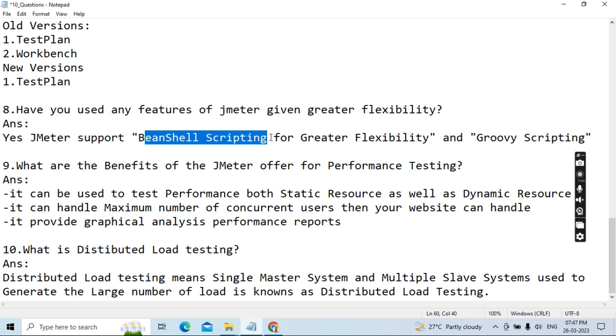I am also providing videos on both scripting languages, but currently I do not have that much time, so I am not able to provide them yet. But soon I will provide those as well.